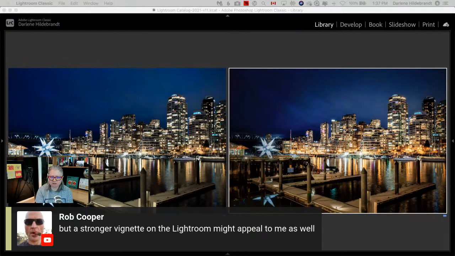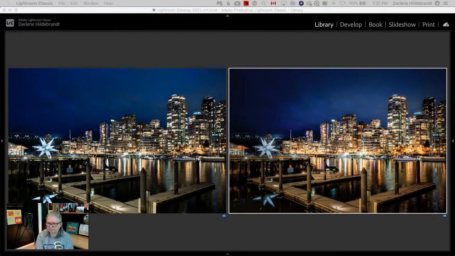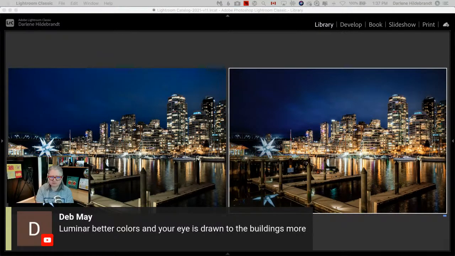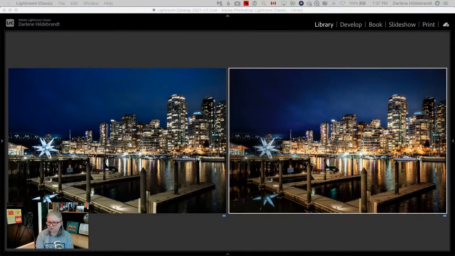Stronger vignette on the Lightroom one. Well, I could certainly try that. The only disadvantage of Lightroom vignettes is I can't move it around, but I'd have to do a radial filter. Another one for Luminar. Okay, seems unanimous. Eyes drawn more to the building. And that has to do with punching up those colors in the buildings and also darkening the edges. Okay, so the vignettes really serve a great purpose there.